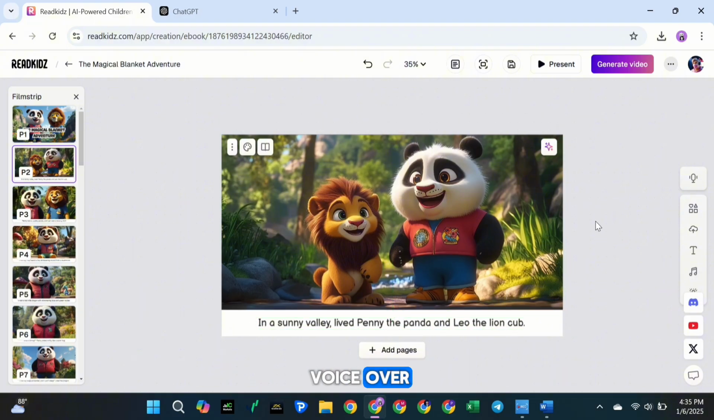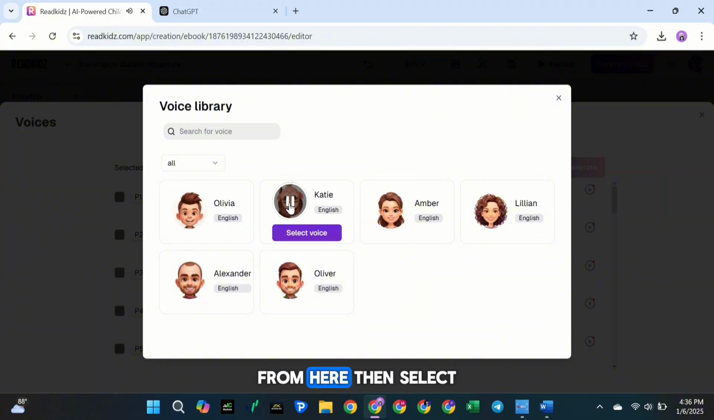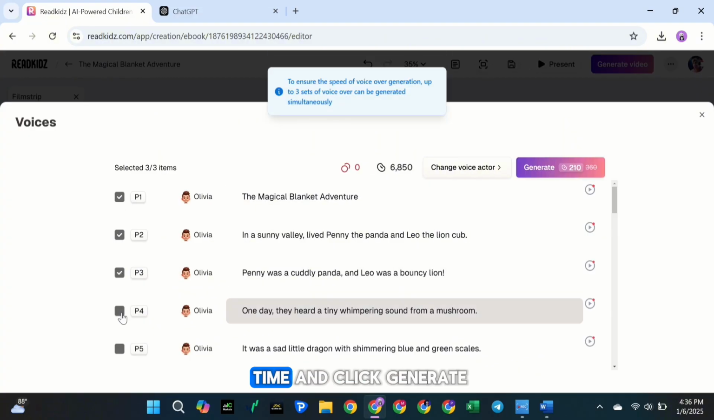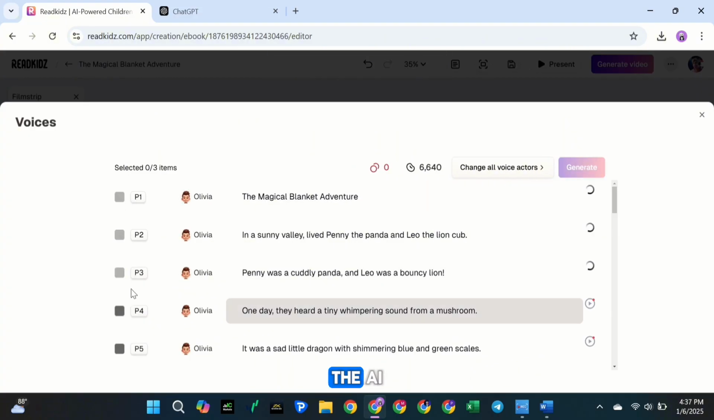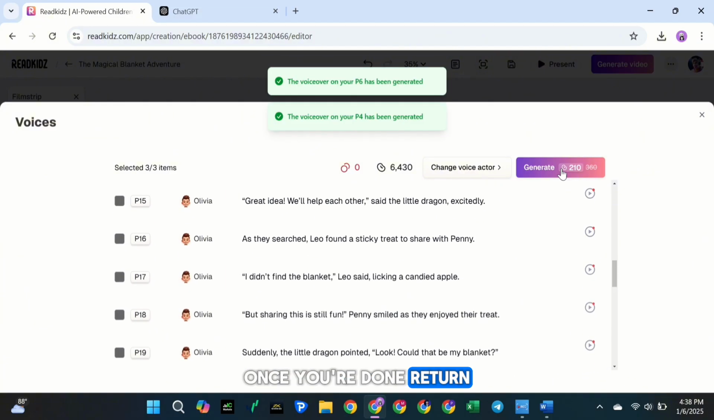Now, let's add a voiceover. This feature is super simple to use. Just click the voiceover option and choose your preferred voice from here. Then, select 3 pages at a time and click Generate. The AI will automatically create voiceovers for the captions on those pages. Repeat this process for all the pages in your book. Once you're done, return to the editor.